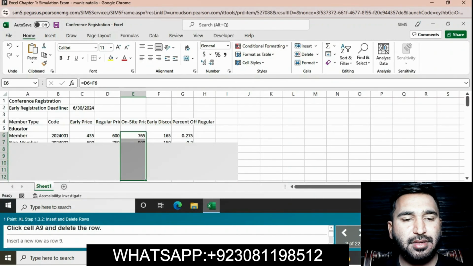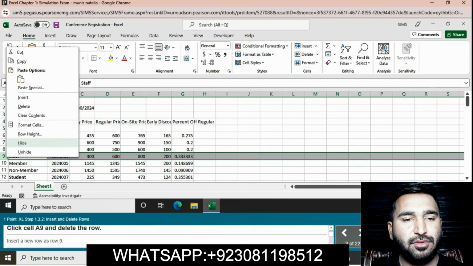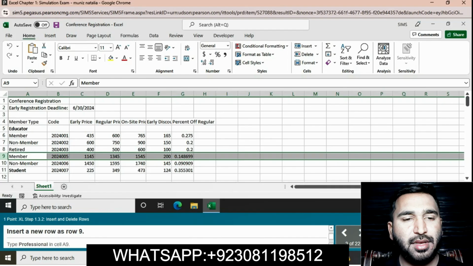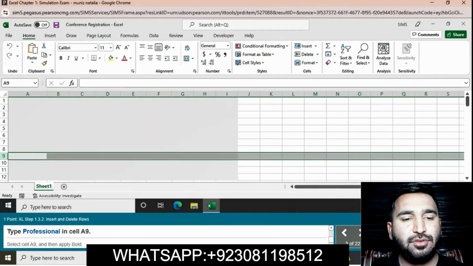So click cell A9, and right click on this and delete this row. Okay, right click on this and insert a new row as row 9. Click on row 9, right click on this and click on insert. Row 9 will be inserted.